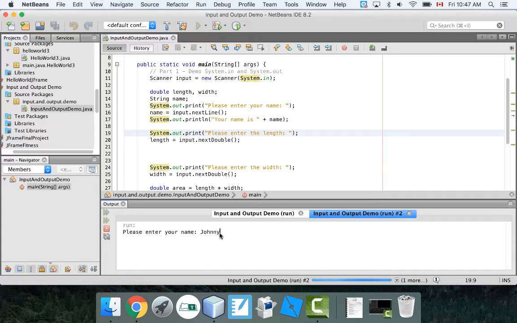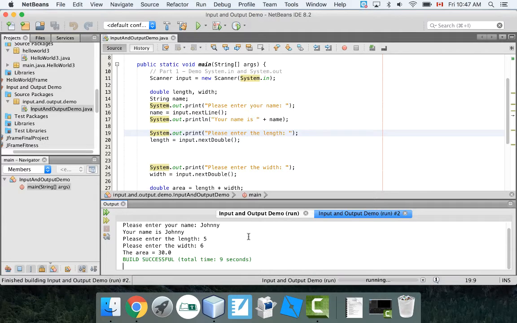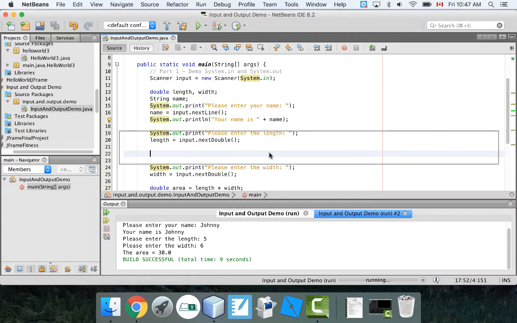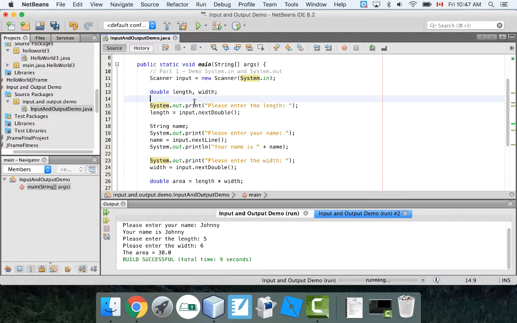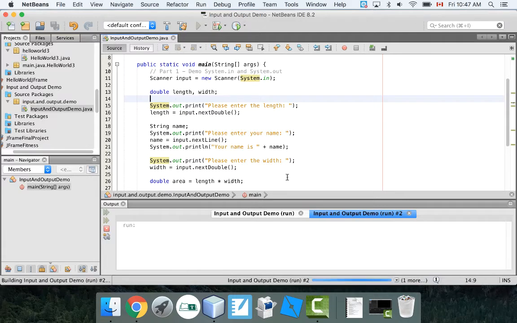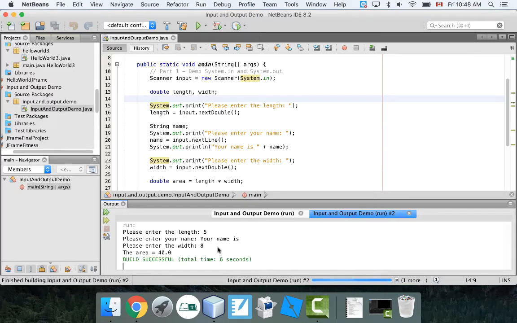So Johnny is my name. Okay, 5 and 6 works perfectly, right? But again, if this occurs after a next double, it's going to glitch out. It won't give me a chance to type my name. So if I type 5, it just immediately went right away to the next thing. I don't have my name. It says my name is blank.